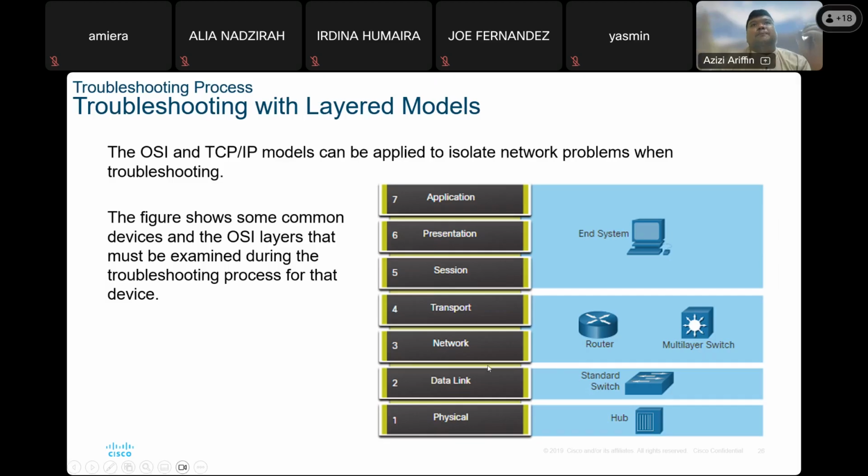But when we can ping, but we cannot access certain application on that server, that's maybe because of transport or application issues. So that's how we can troubleshoot with a layered model. We separate the problem into different layers because each layer has different symptoms, right?